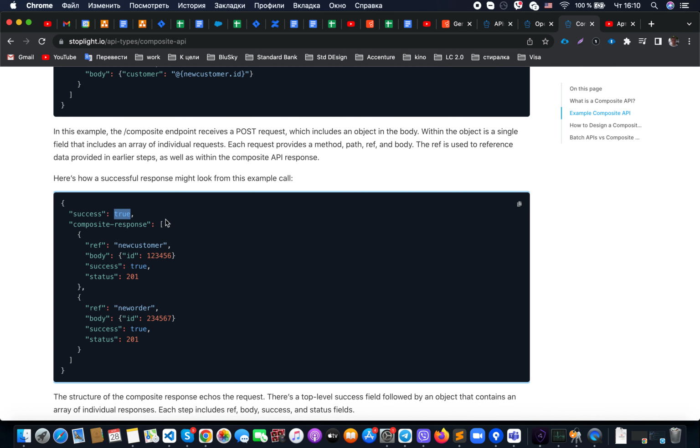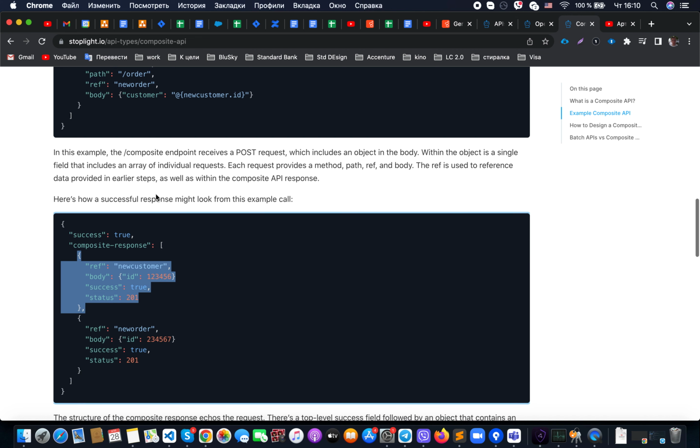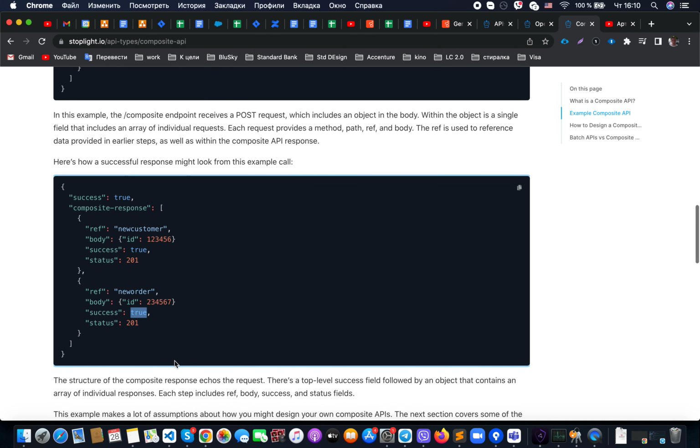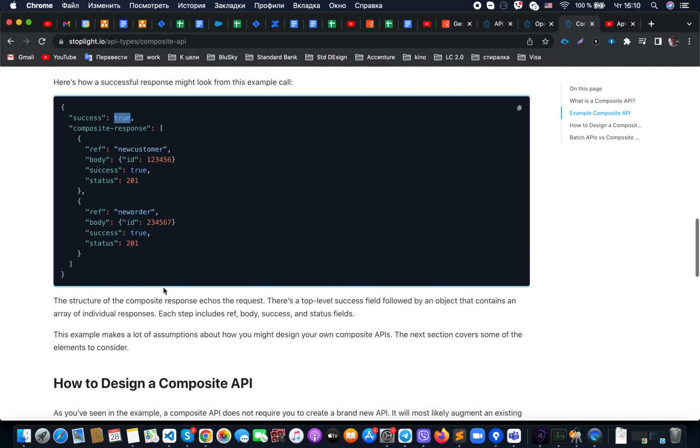For example, here we could see that we have a response provided for each of the API invocations that were used here in the chain. For the new customer, the ID was the following, here was the success, and the status is the following. For the new order, here was also a success, and it was true. And we could see in general that the entire operation has status true. So now we understand how it works. Now we understand what is included in the response, and how we should work with that.